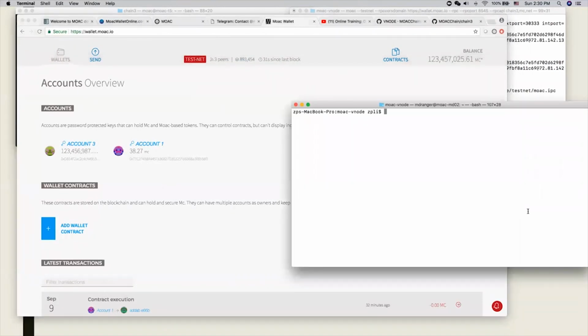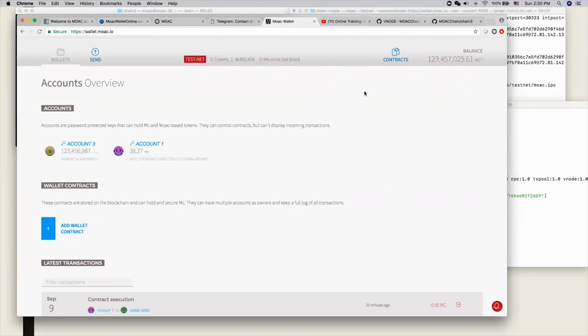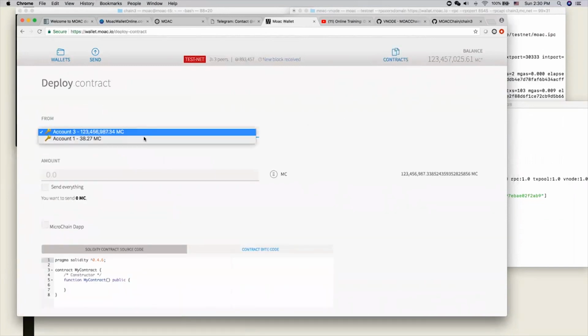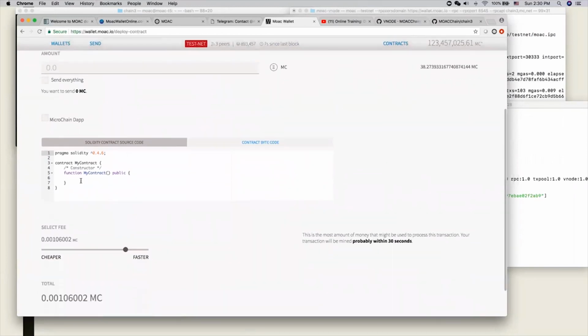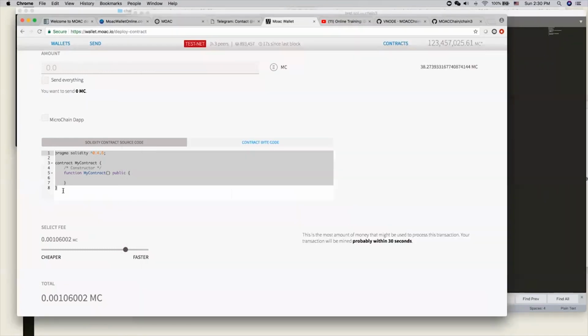And we can also connect with this on the serial console and check. Yeah, they have the same information. If you want to deploy a contract, click contract, then click deploy new contract, where you can choose the account here. And you can put your contract code here, and the system will automatically compile your code.